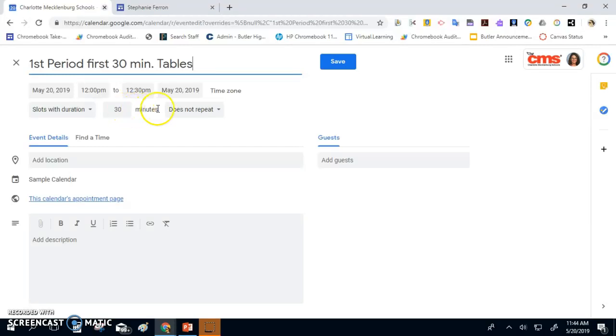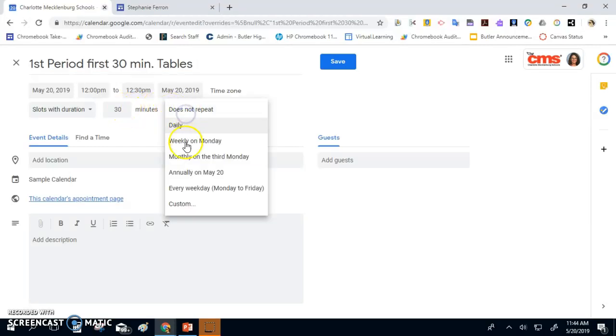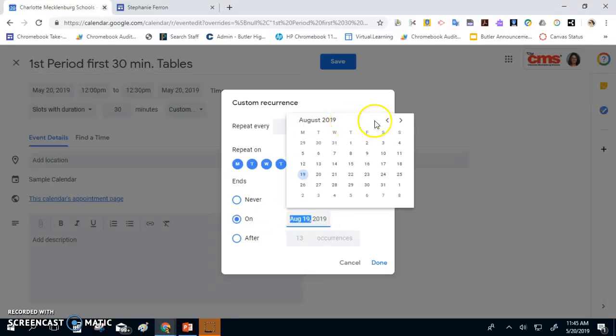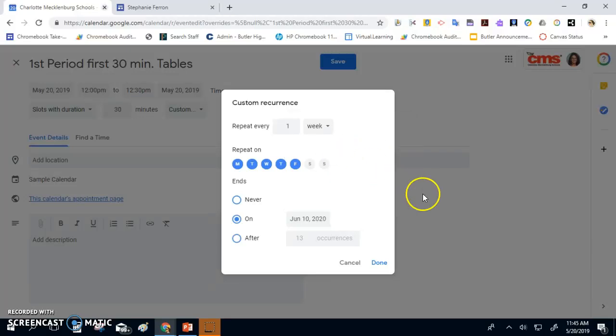I want them in 30-minute increments. I can set them to repeat, so I can hit custom, and I can literally put them on every day of the week up until June 10th. So literally I can set up my calendar on the first day of school and then leave it be until the end of school. Normally I do it this way, and then I'll delete off the time periods when we're on vacation. So it's super easy for me.